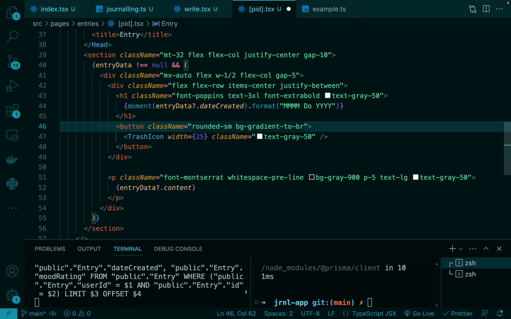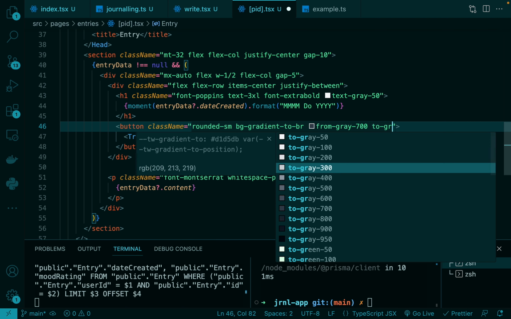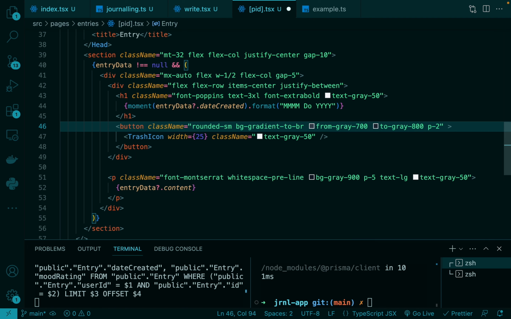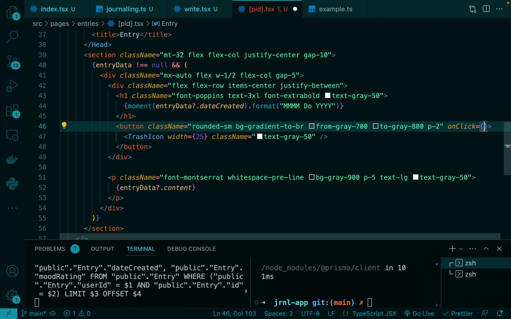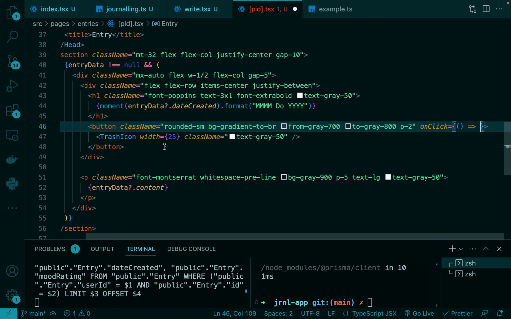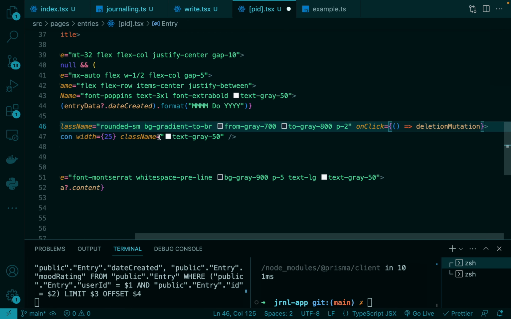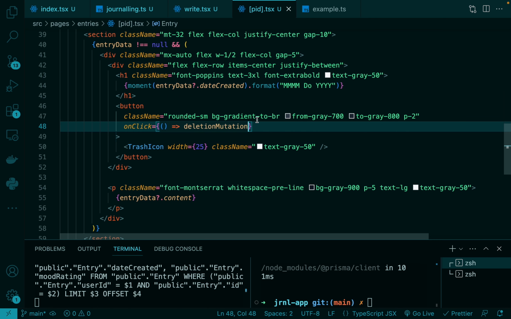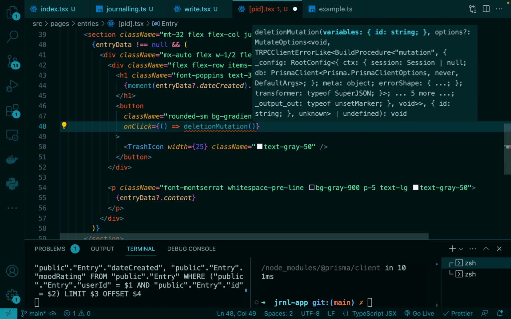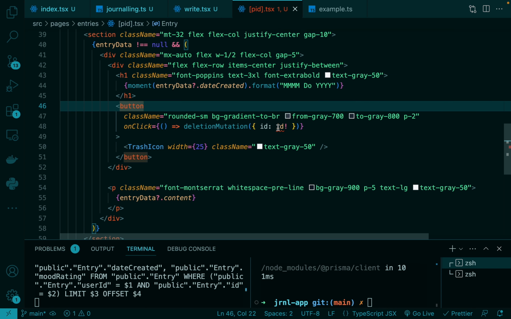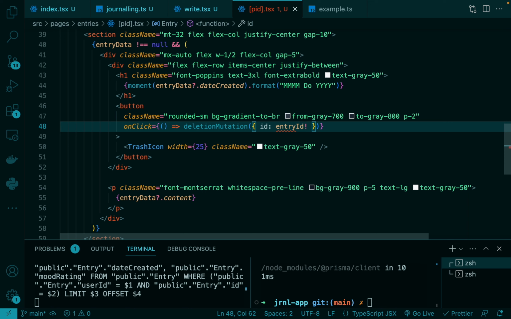And then in the button we'll say className, and then rounded-sm bg-gradient-to-br from-gray-700 to-gray-800, padding 2, and then onClick we'll call the mutate deletion. So when we click that, we already have the deletion mutation on. Where's it, deletion mutation, right there. Let me just save it so it formats it, and then we just call that, and we need to pass in the ID. And there we go. This is the entry ID, and there we have it.